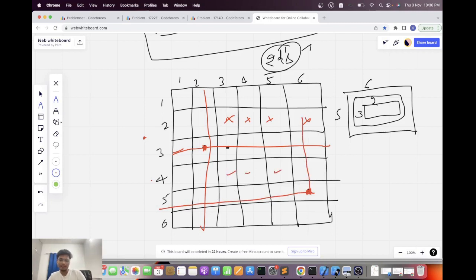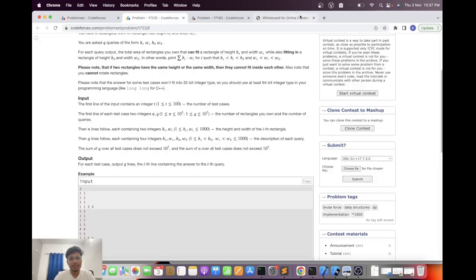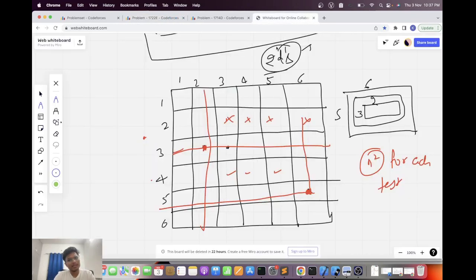I can easily find this by using a 2D array, but it requires N square complexity for each test case. And how many test cases do I have? I have 100 test cases. N square will be 10 to the power 6, or 10 to the power 8. That is not going to pass.